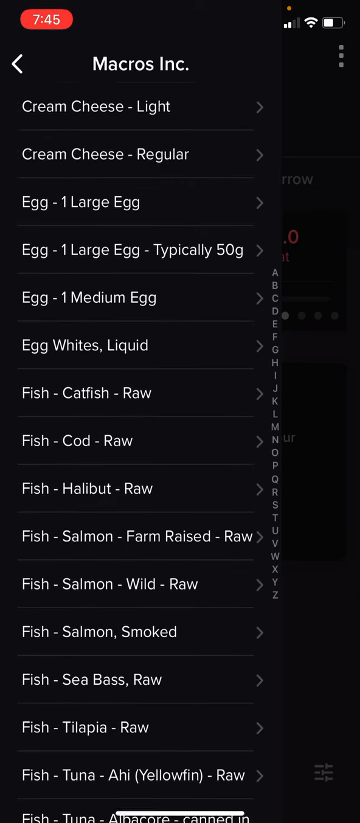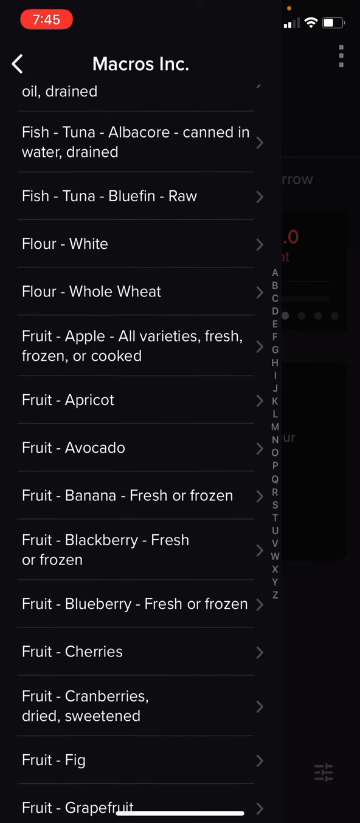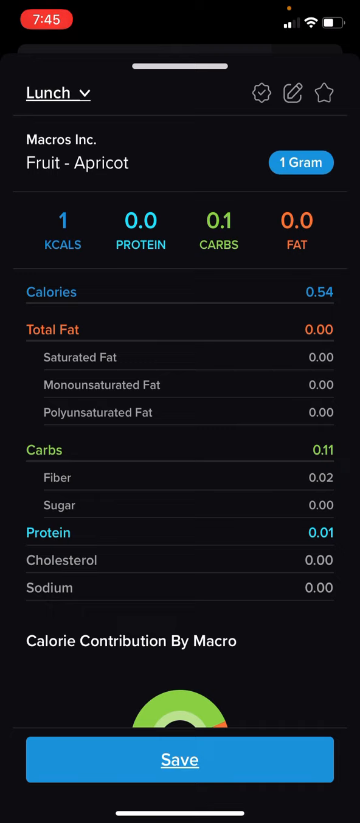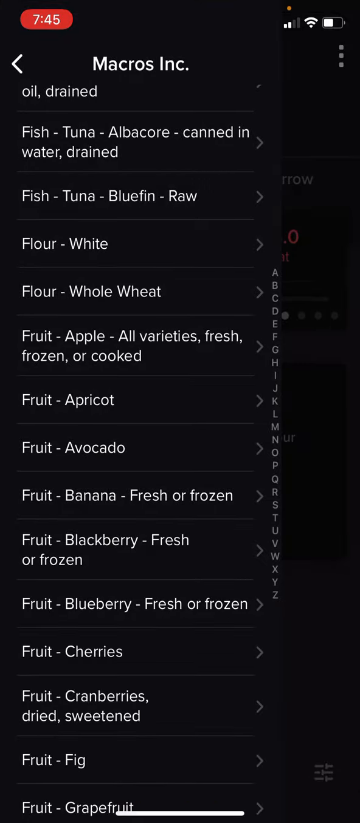So if you eat any of these items, you can come in here and, for example, if I want to use fruit apricot, I'll click on it, and at the top right you can click on the little star and it will add it to your customs and faves, and it will stay there forever. So if I know that I'm going to eat apricot a lot and use it a lot, I'm going to star it.